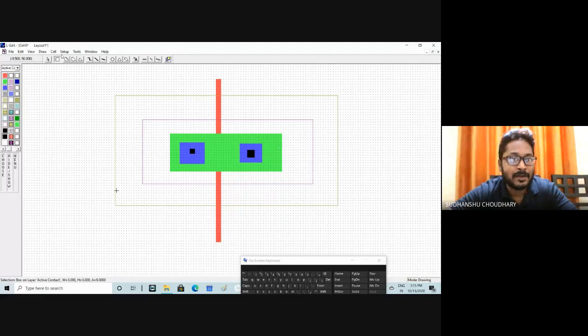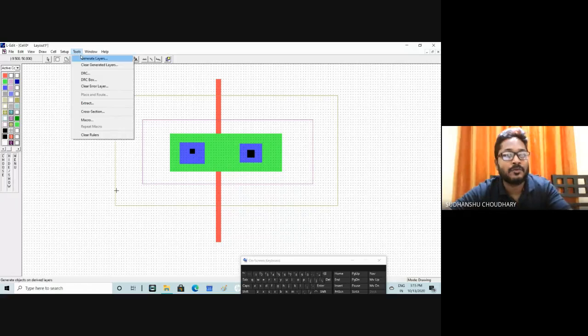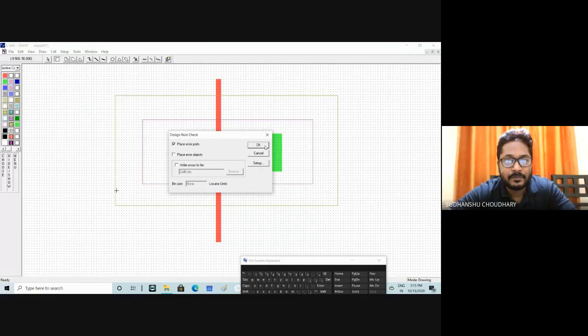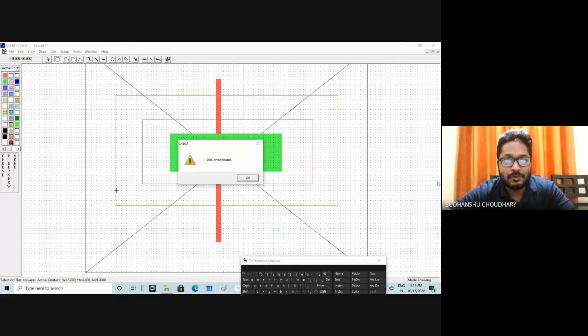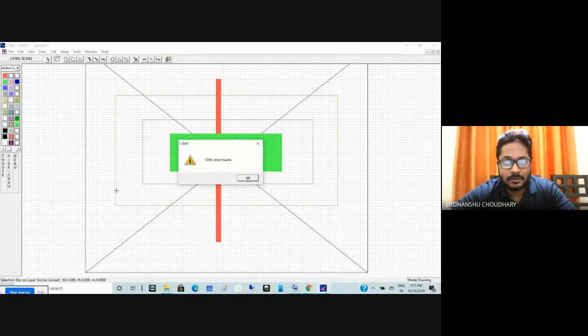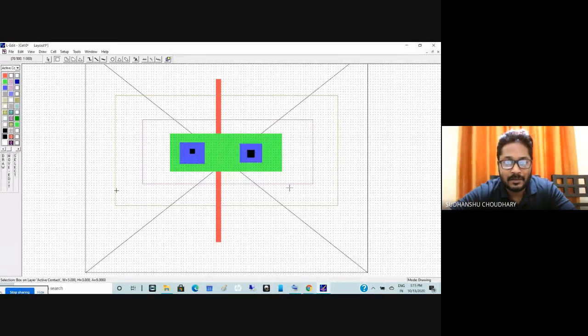Okay. Now let me perform this DRC. I'll go back to tools, DRC. I say okay. So now it says 1 DRC error. Right. So you click on this, okay, and then you click on the layout. You will know where the DRC error is, anywhere in the layout, maybe here, let us say, double click.